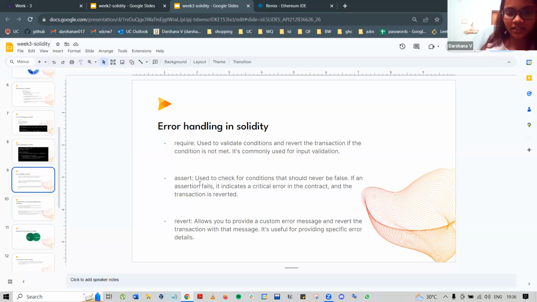It's more serious than require, I'm sorry. And then the last one is revert. What it basically does is allow you to provide a custom error message and then revert the transaction with that message. So it's useful for providing specific error details. So there will be cases where you will need to give multiple statements for multiple scenarios.